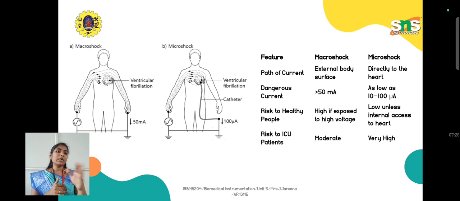Here I have brought out a comparison of the current path for macroshock and microshock, and a feature comparison between them. The path of current, as I said before, for macroshock is externally along the body surface. For microshock it directly affects the organ. The threshold of danger for macroshock is greater than 50 milliamperes, and for microshock it is as low as 10 to 100 microamperes.